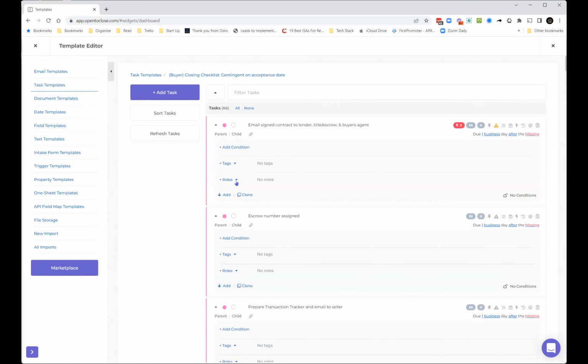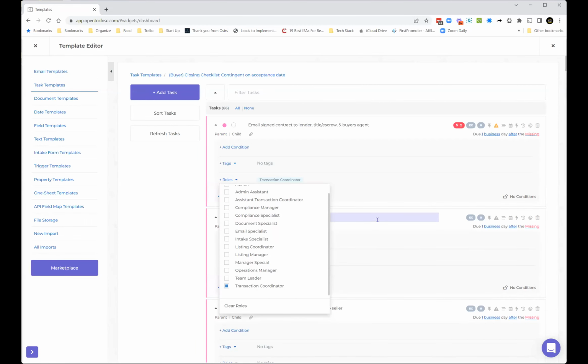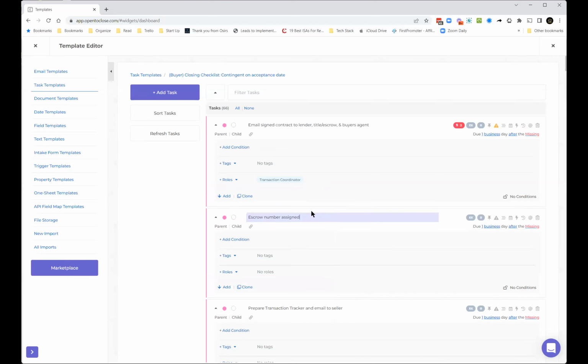So how you assign it is by the role. It depends on what team is assigned, who's going to get assigned, but you know that this email, sign contract to lender title, is always handled by, let's just say, the transaction coordinator. So you come down here and you would say, I want the person to send this to be my transaction coordinator. Okay. And what that's going to do now, oops, sorry, I clicked on the wrong thing here.